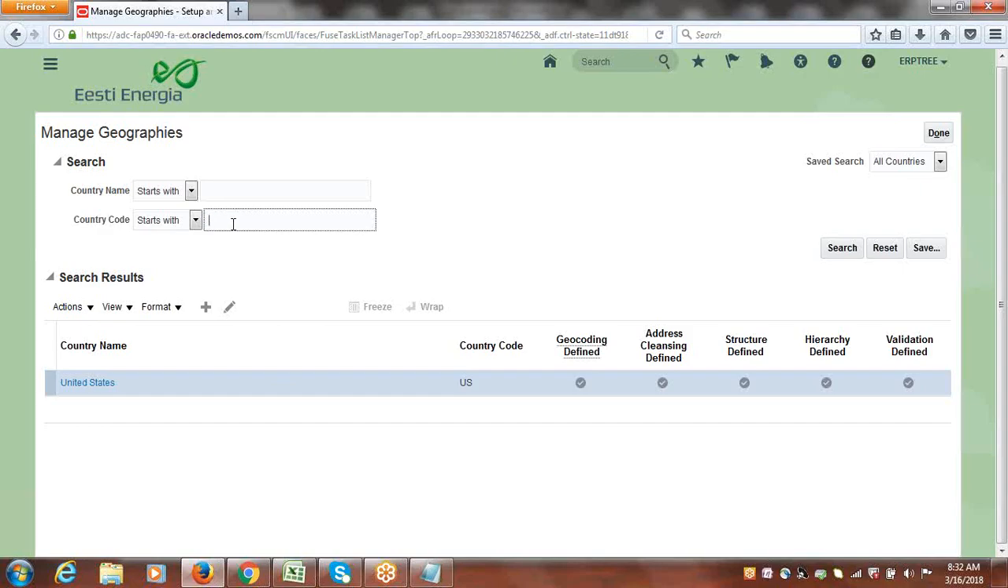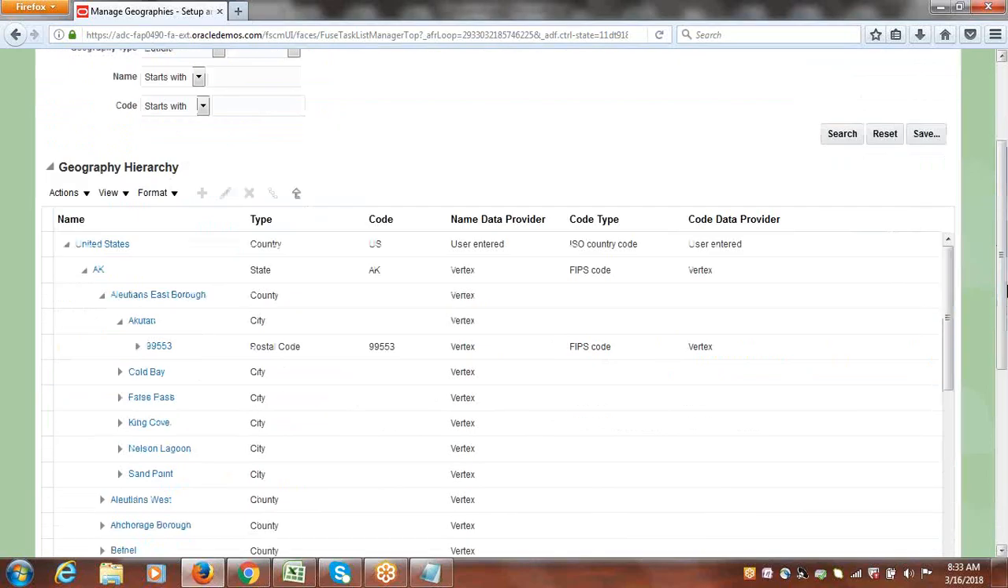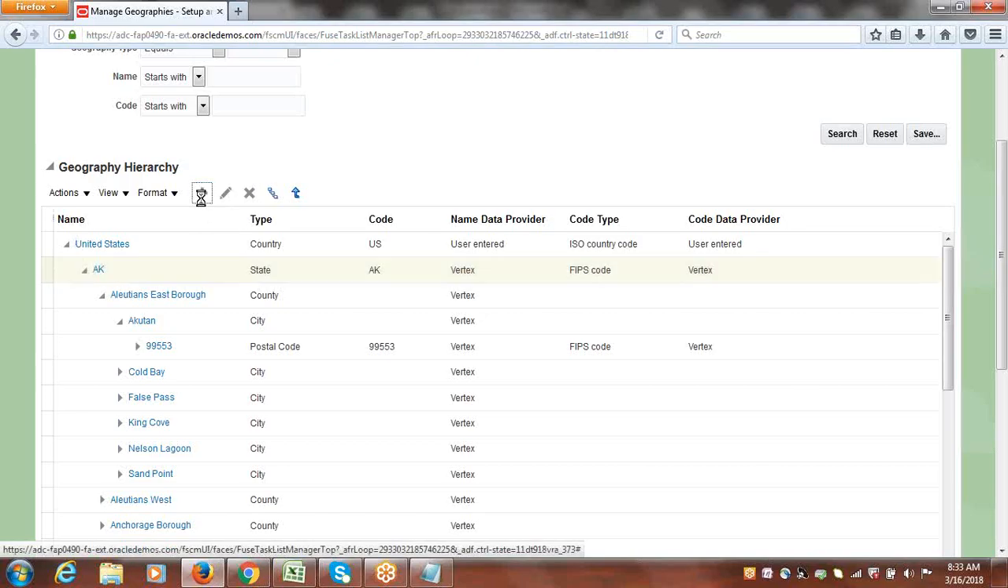So other points. For example, you want to add one more, say city or postal code or something. Just you can add it. For example, this is a state. Under state, you want to add one county. So in that case, you select state here. I selected state. So if you want to add some new county, you can just click on create and you can add.